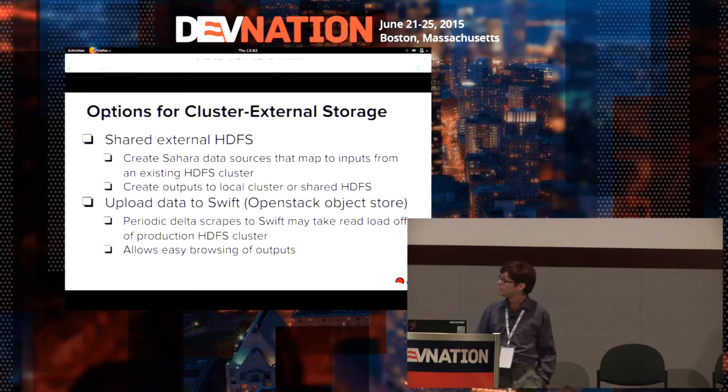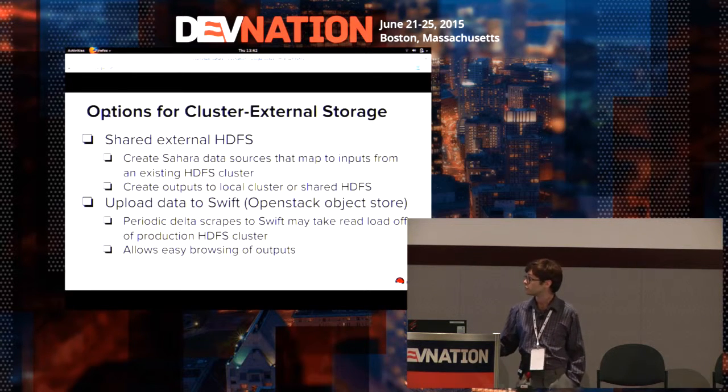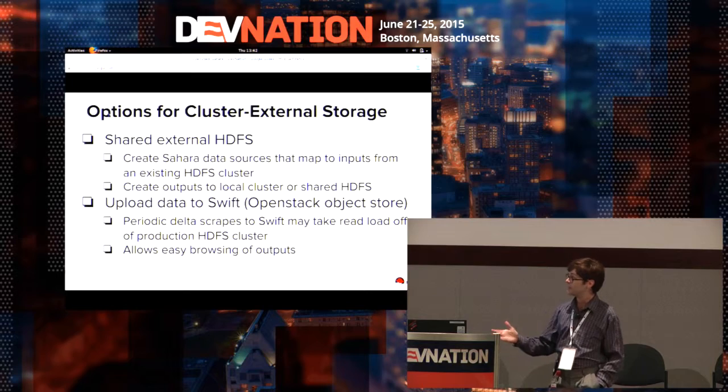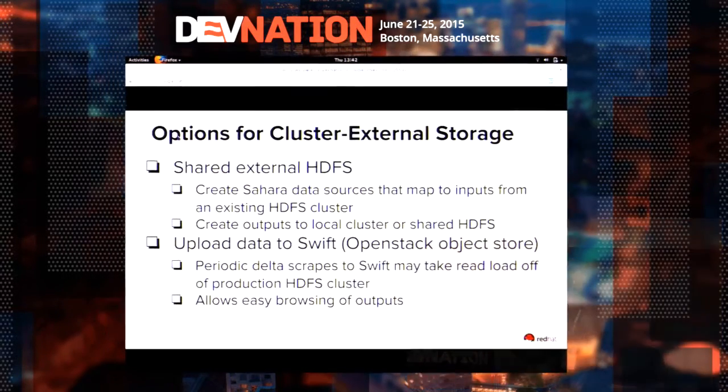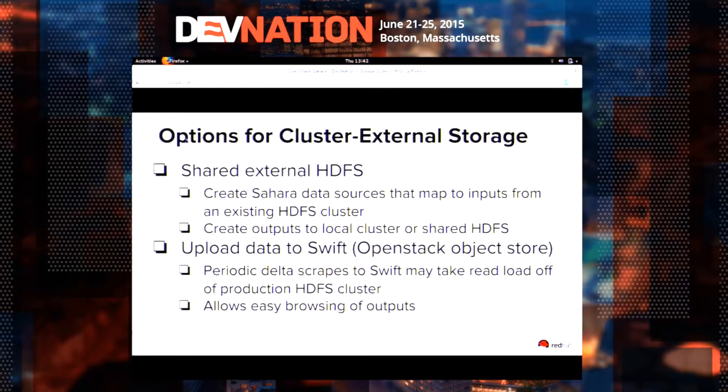So there are a few options for cluster external storage that you have here. The first is that you can certainly share an external HDFS. If you define a data source on an external HDFS, your job can run through Sahara, reach out to that, and use it from your compute node.